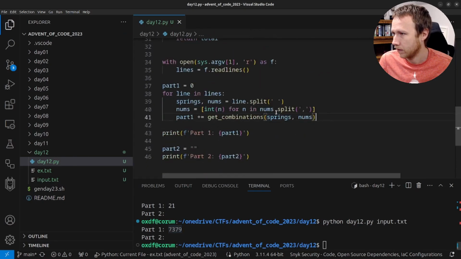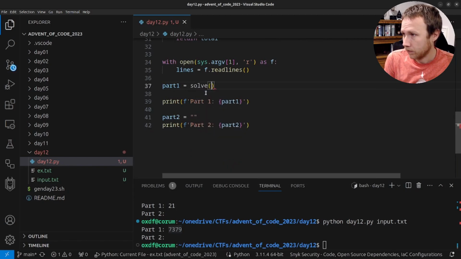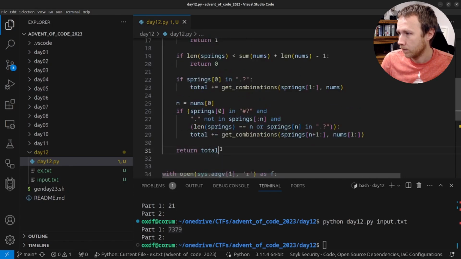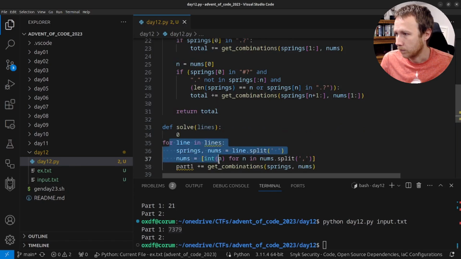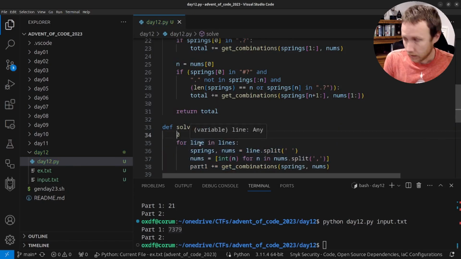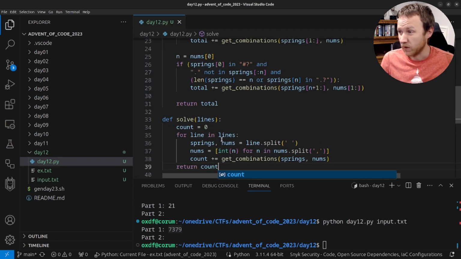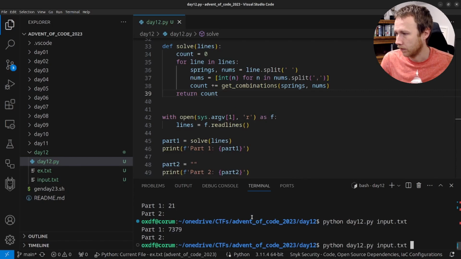So I'm going to take this and say solve lines. And then we're going to come up here. Def solve lines, lines in. Get some tabbing here. Count equals zero. Count there. Return count. So we've changed nothing except we've moved this loop into a function. So we should have no problem running this, still getting the same answer. Perfect.